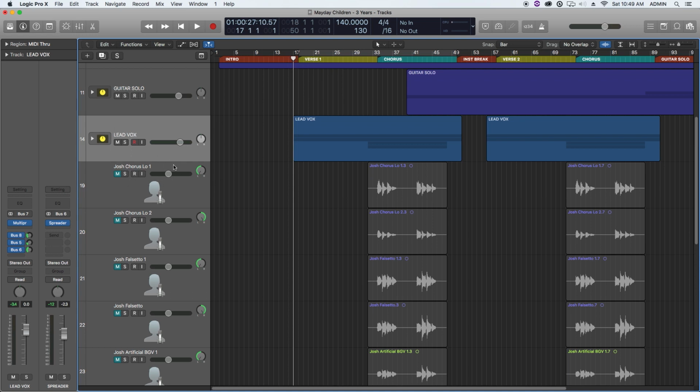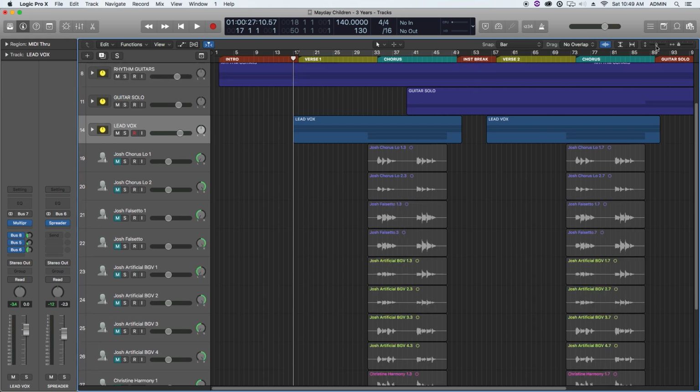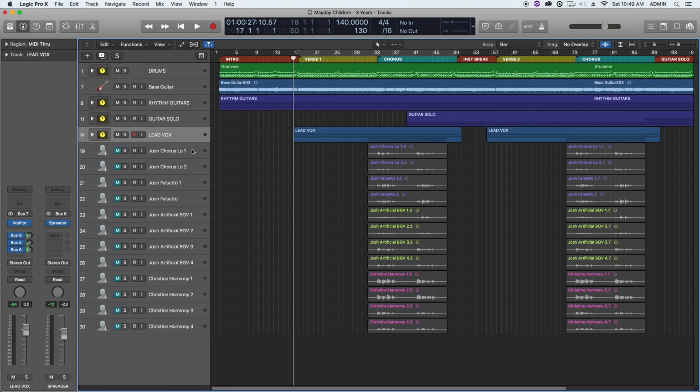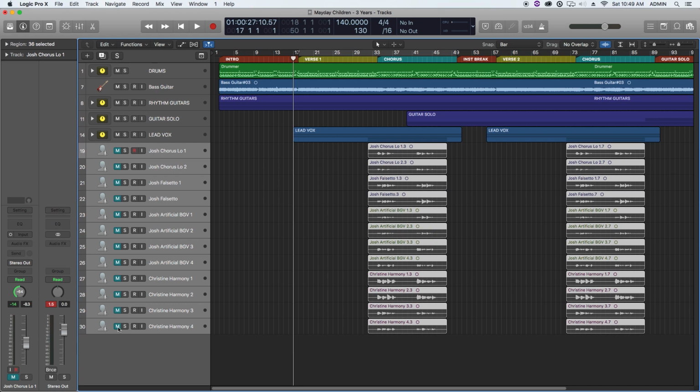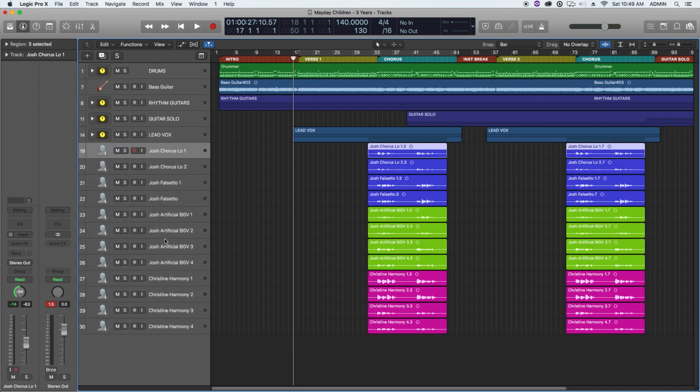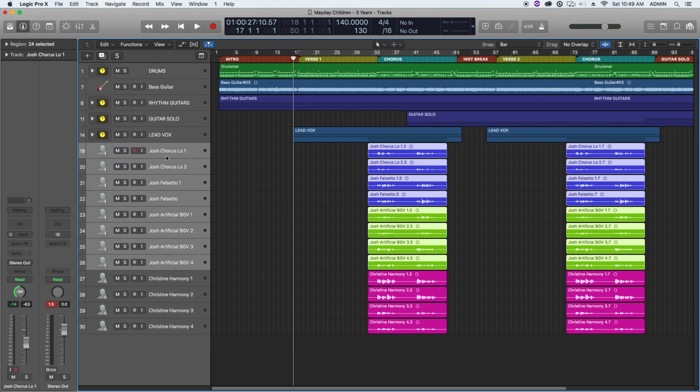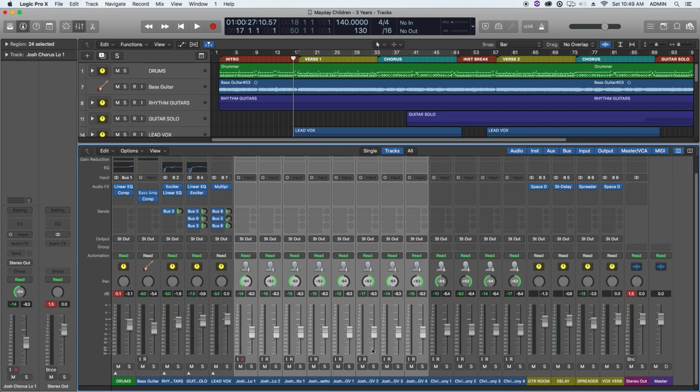So like I said before, with the backing vocals, we have male backing vocals and female backing vocals. So all of these, let's unmute them. All the ones that say Josh are all me doing different types of backing vocals. I did them like falsetto, I did it regular voice, I did harmonies, I did artificial harmonies. So there's a lot of different layers going on in here.